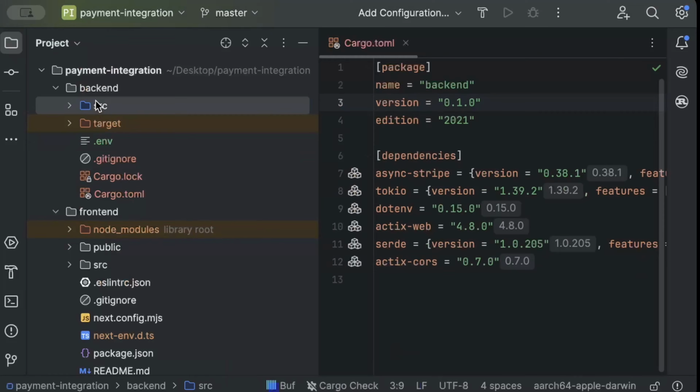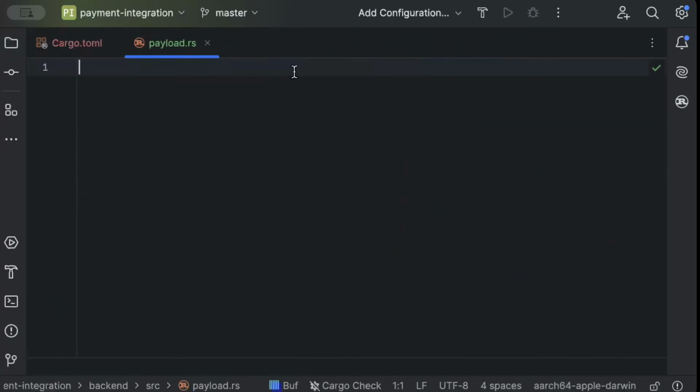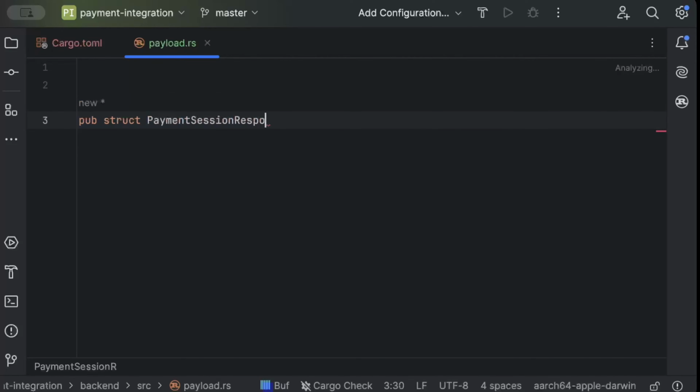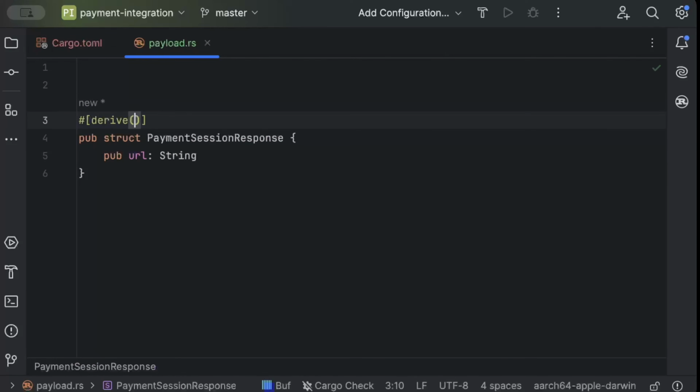In our backend project, in src, add app_state, payload, and payment. Let's go ahead and start with the payload first. Here we'll add a struct that we will return as the response when the frontend requests to create a Stripe session. So pub struct PaymentSessionResponse and pub url as String. Derive Serialize.